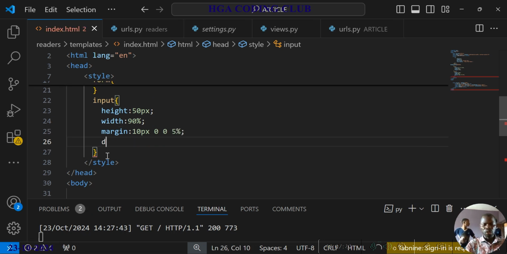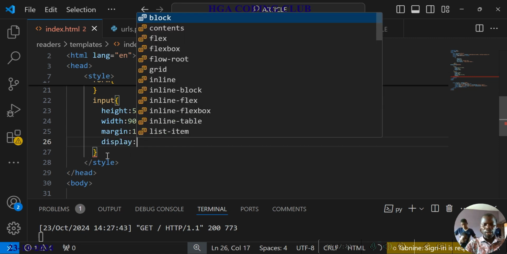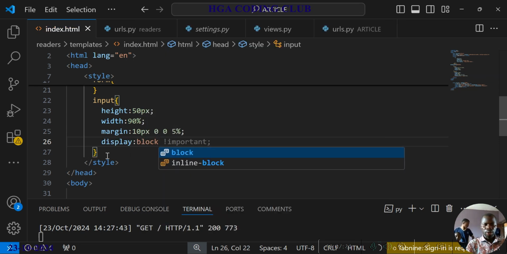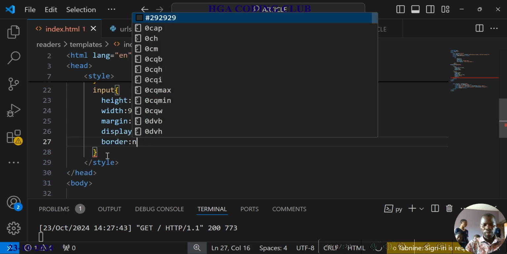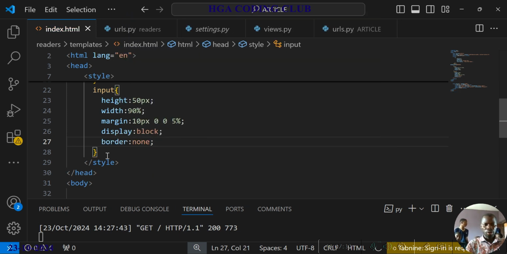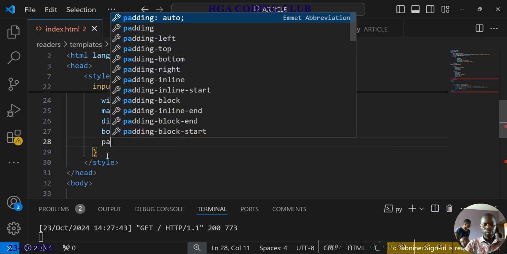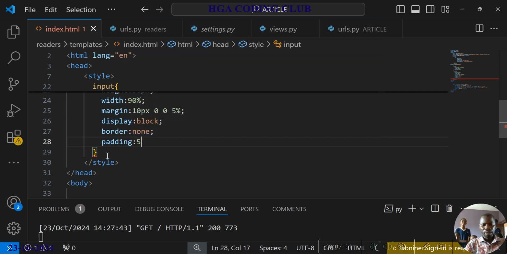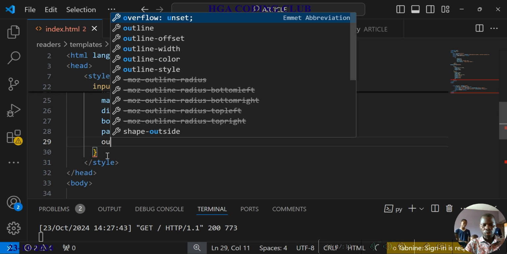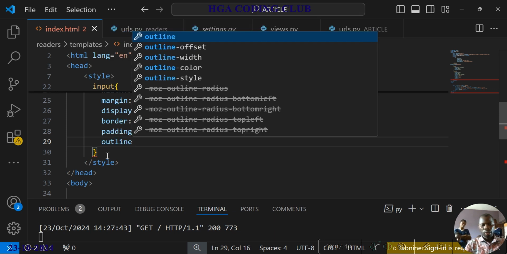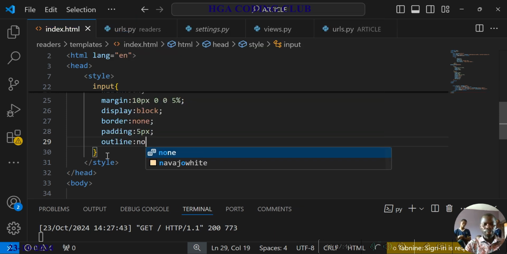Okay, so display is going to be what? Display is going to be block. Then we are going to do border is going to be none. Border none. Padding 5 px. And outline is going to be what? Outline is going to be none. Okay, so let's see what we have here.